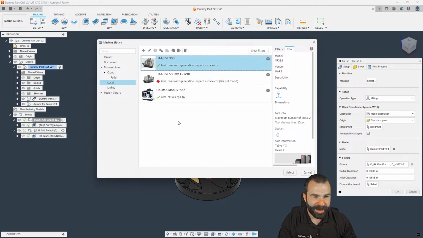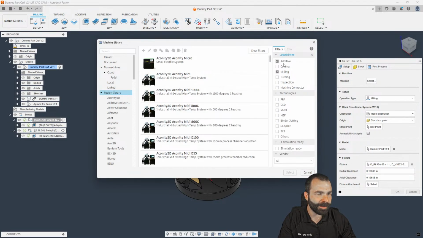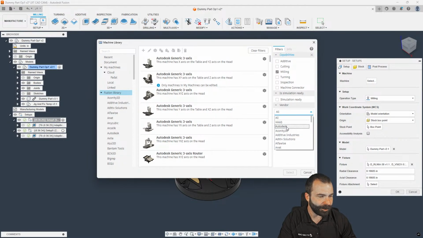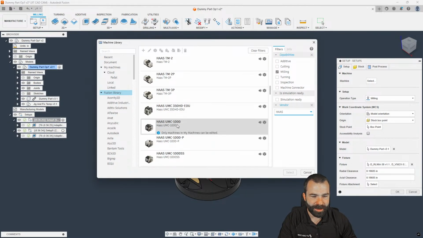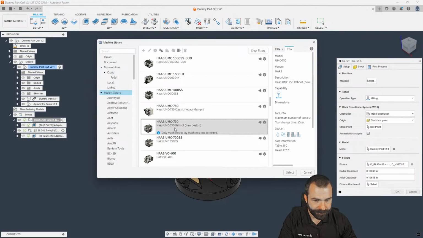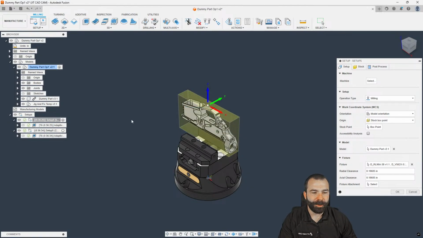I'm not really a big fan of having to download one unless I have to, but it looks like we will, because I did just recently reformat my machine. So let's go find one. Oh, not Autodesk. We want Haas, and we want a UMC 750. That's the reboot. Download the good old model.